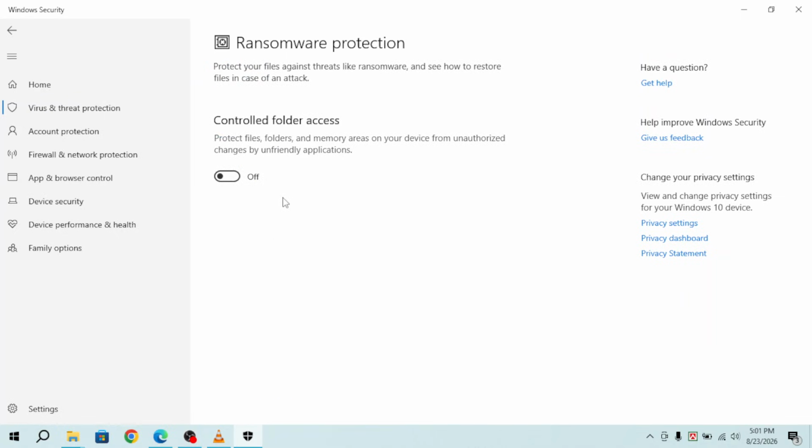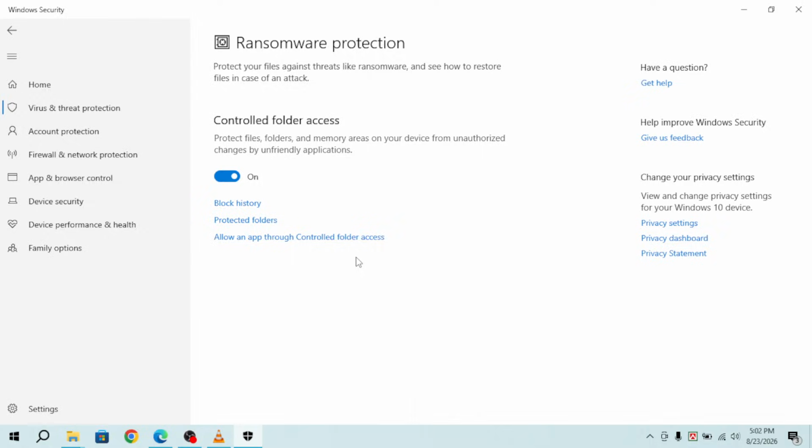Look for Controlled Folder Access. This feature can help prevent untrusted applications from changing files in protected folders. If the switch is off, select it to turn the feature on. Once Controlled Folder Access is enabled, select Protected Folders to see which folders Windows is protecting.